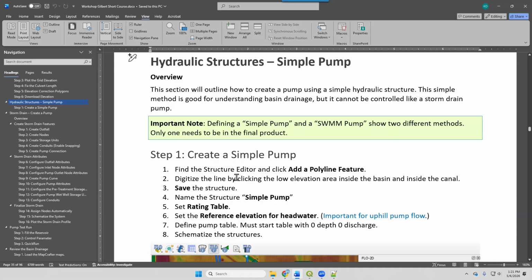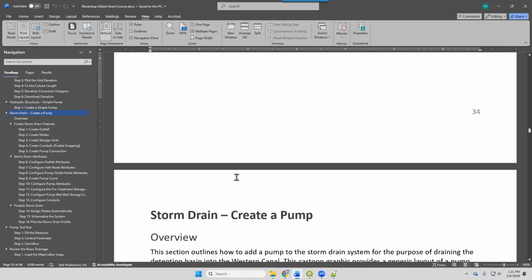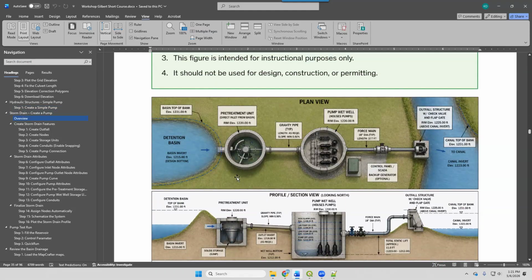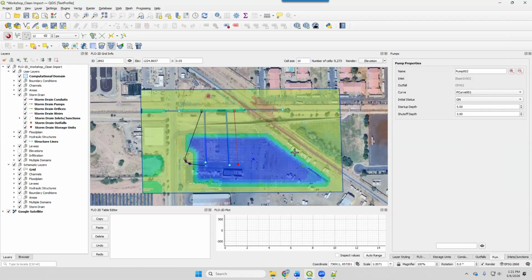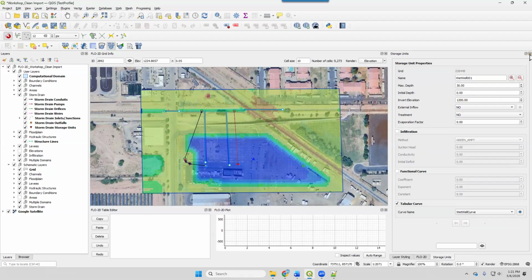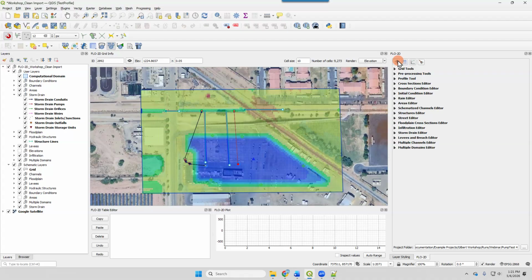And we're going to use this tutorial to show us a little bit of information, but we're also going to just skip doing the work. Okay, so let's start with the configuration. First of all, let me turn off a bunch of these. Let's start with the configuration of the simple storm drains, and they are set up using hydraulic structure.